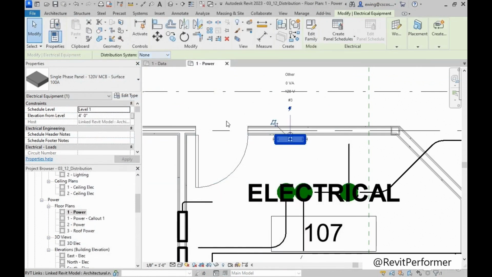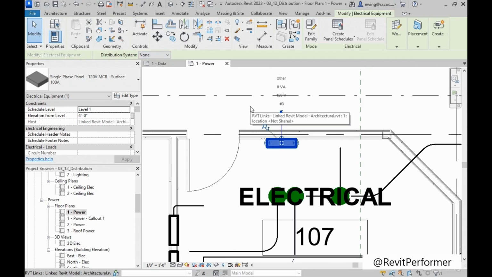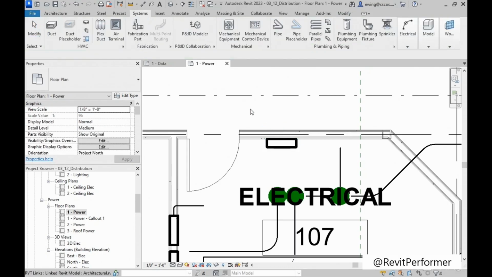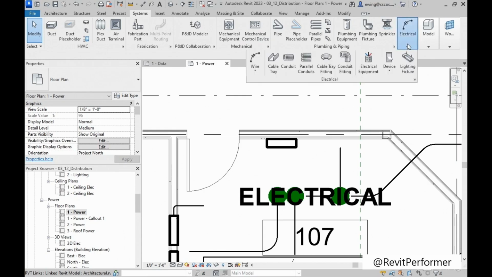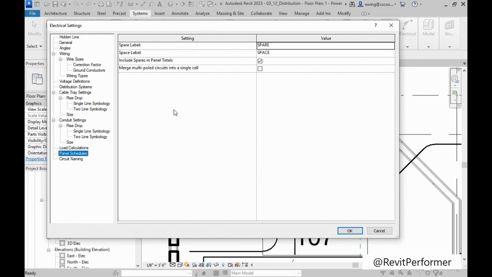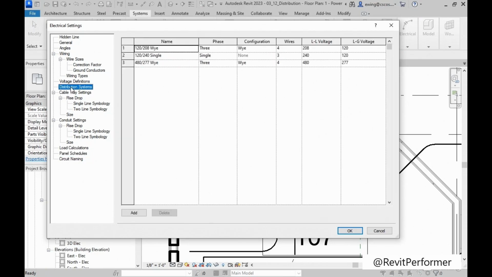Okay, let's make one. Hit escape a few times. Electrical is pretty cool with the tag and the green. So let's go to the electrical panel again. Let's come down to electrical settings by clicking this little button. Now let's come down to distribution systems. Let's add one.